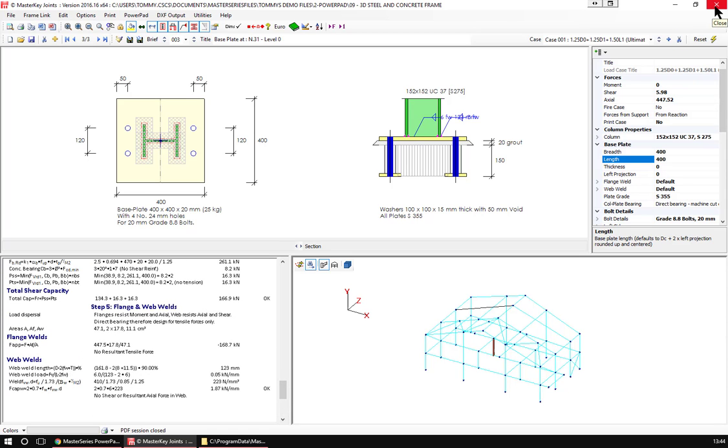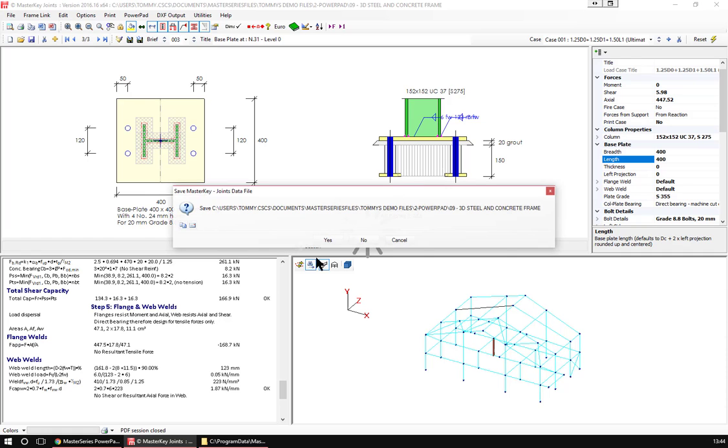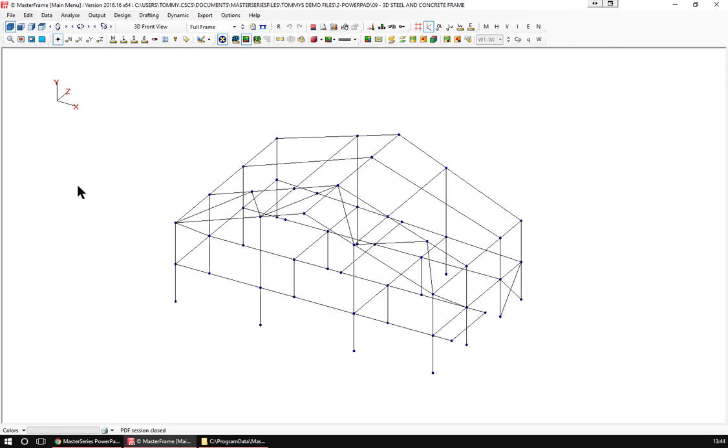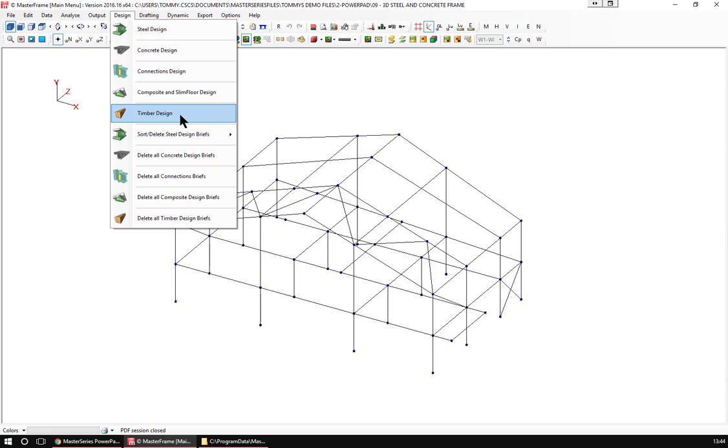So integrated design, I can take those and send them out to AutoCAD. I'm not going to chance AutoCAD again because it's been a wee bit funny. So steel design, concrete design. Oh yes, one more. Design timber.